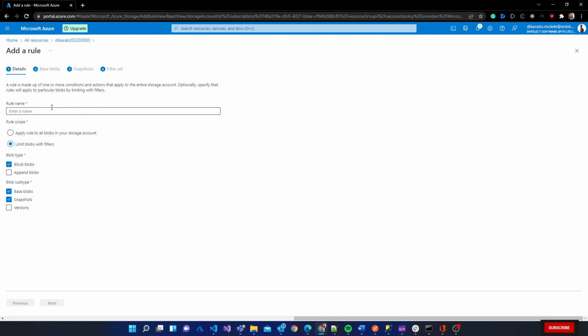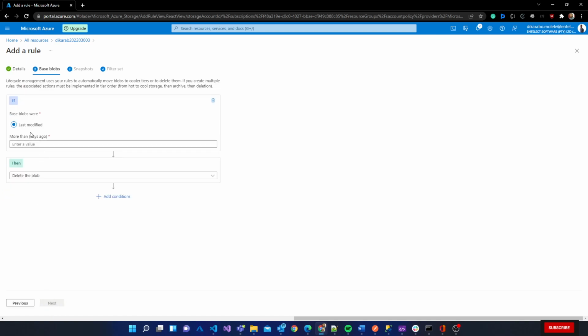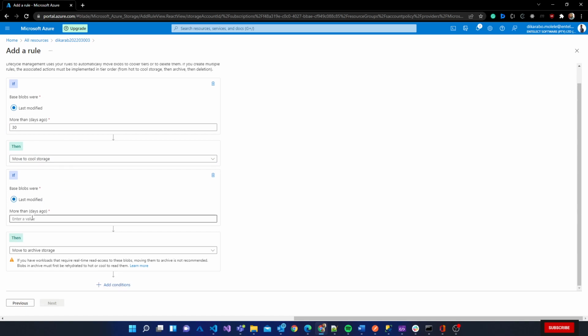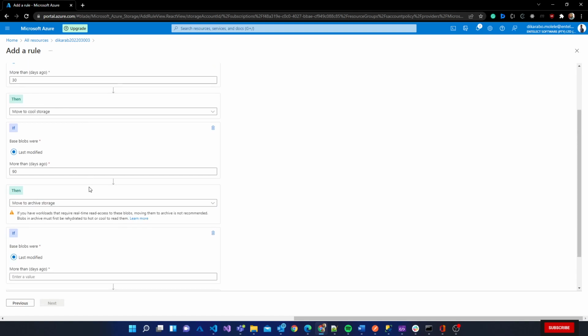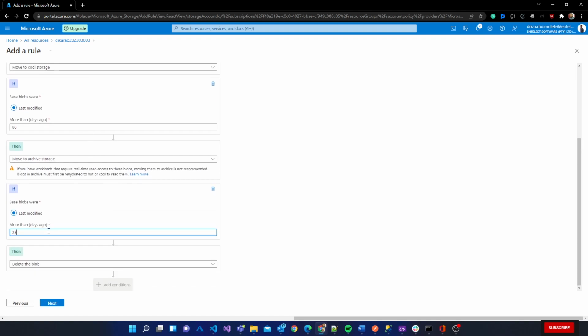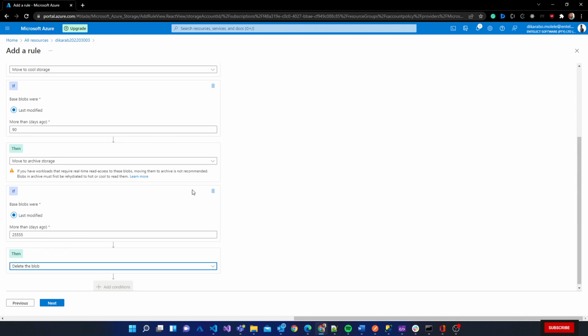Then let's say demo rule. Next. We said here if the blob was last modified 30 days ago, then move that to cool storage. If not, the other condition was if it was greater than 90 days, then move the blob to archive, right? Then the other condition was if it's 2000-something days, which is, I don't know, 7 years or so, delete the blob.